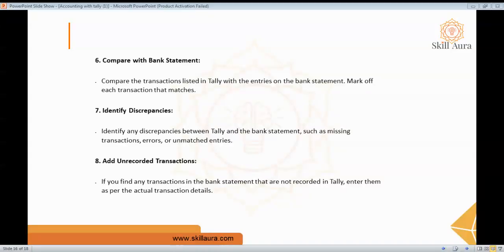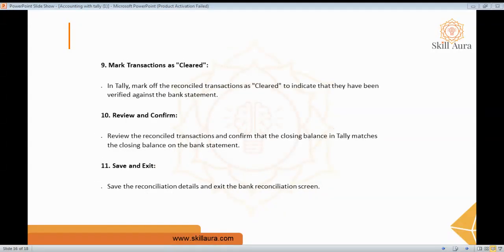And the next one is add unrecorded transactions. Here, if you find any transaction in the bank statement that is not recorded in Tally, enter it as per the actual transaction details. If there is any missing transaction which is not recorded in Tally, you enter that transaction in Tally without any manipulation, with the actual transaction details, and add it.